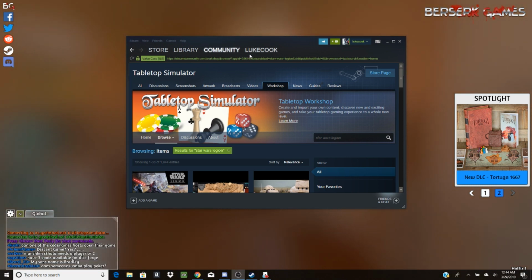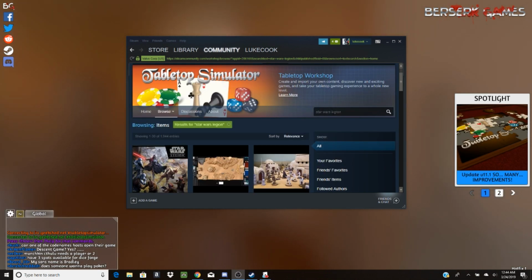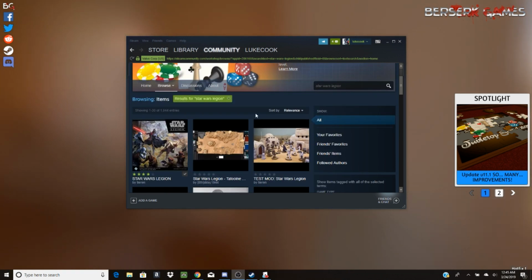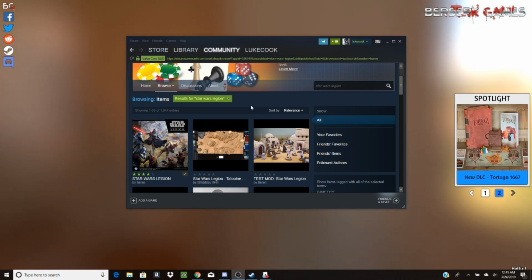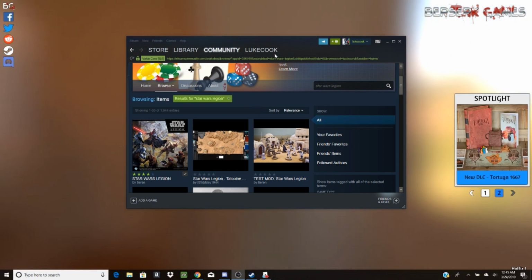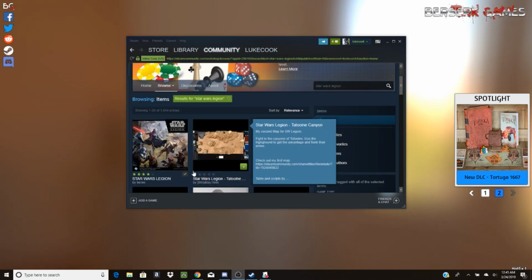So not bad. Then once you have that, you're gonna go to the workshop and search Star Wars Legion. This is a mod created by Tieren, and it's amazing. It's one of the best mods on Tabletop Simulator, I believe. And personally, I think it's the best. But yeah, it's awesome. So definitely check it out.